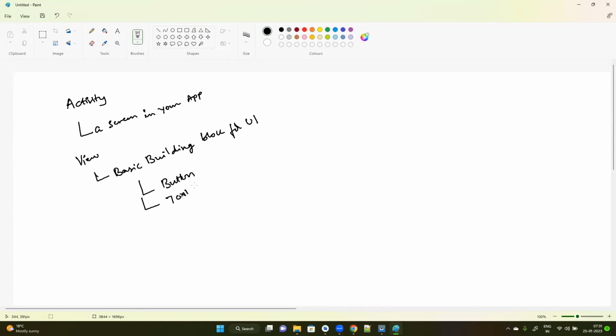For example, a button is a view, a text field is a view, a label is a view, a radio button is a view, a checkbox is a view, and so on. Okay. So the next definition is view group.